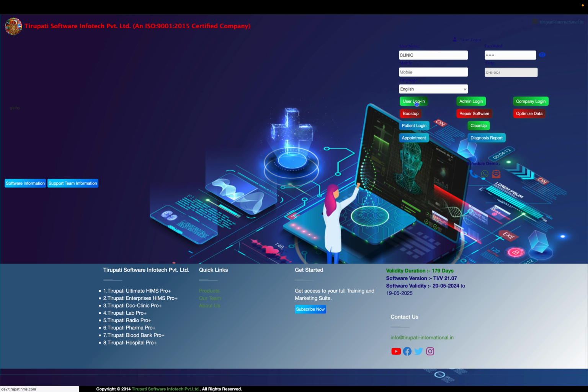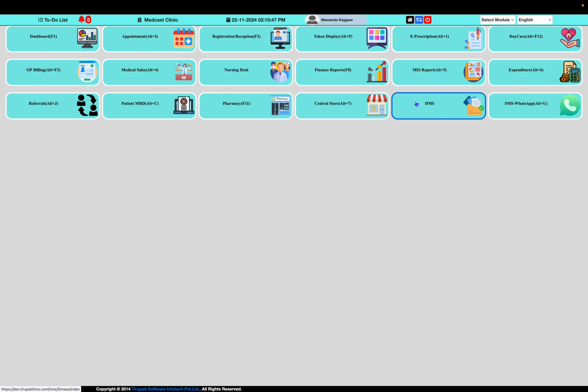Once we log in here, we have the respective modules that will be allocated in the small clinical module software. So for the clinical daycare or nursing home, these are the dashboard, appointment, registration, token display, e-prescription, daycare services, OP billing, medical sales, nursing desk, operation, finance report. After that, MIS reports. If you want to maintain expenses, that is also covered, along with referral management, patient MRD services, pharmacy to manage your stock of medical products, central consumable product management system, documents, and sending messages or patient information to our WhatsApp.